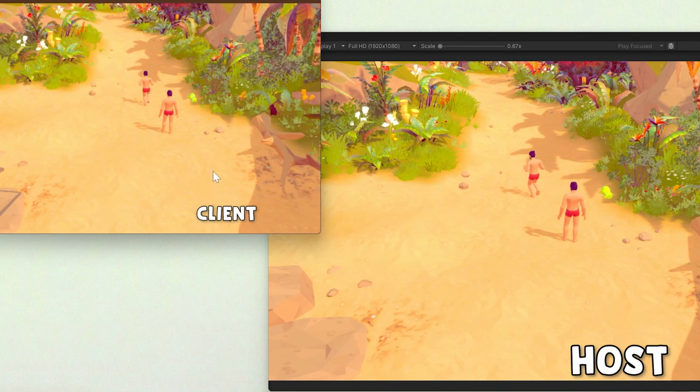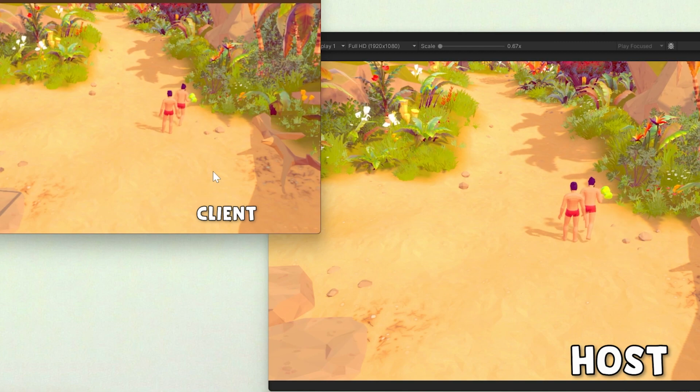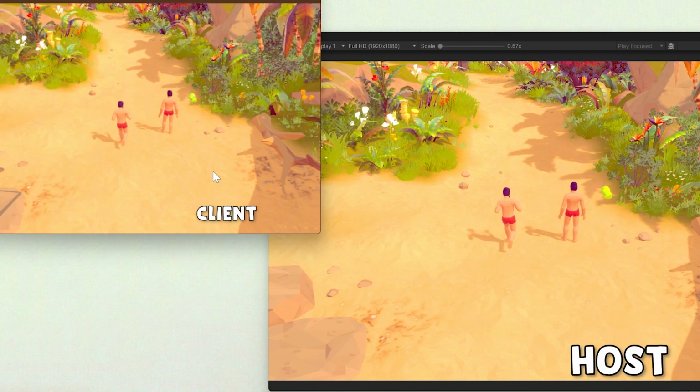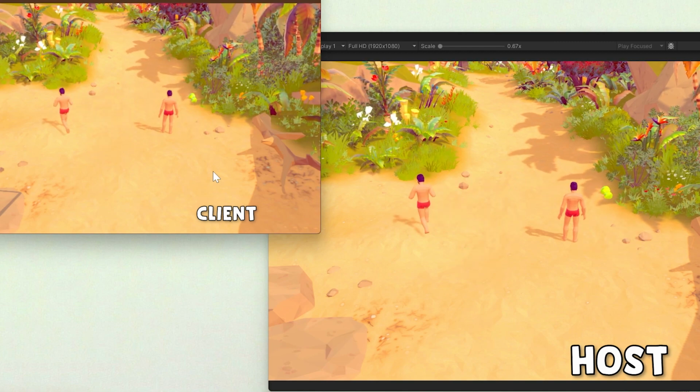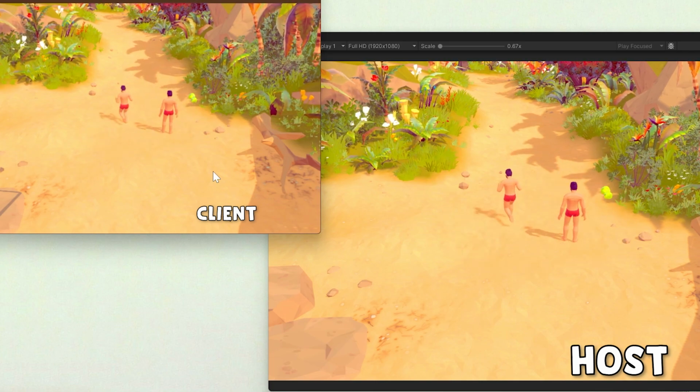Finally, I got everything working. We have the possibility for multiple players to join a session together, and they have synchronized movement and animations. Awesome! Oh, right, I forgot about the rotation and the camera. Well, that's for another video.